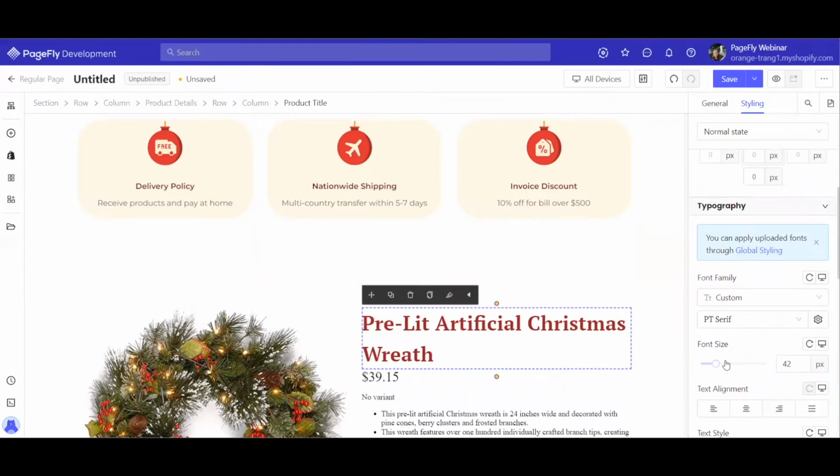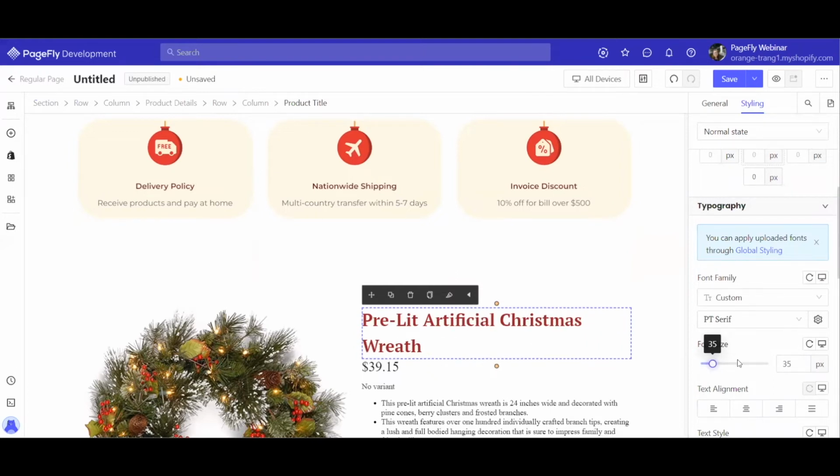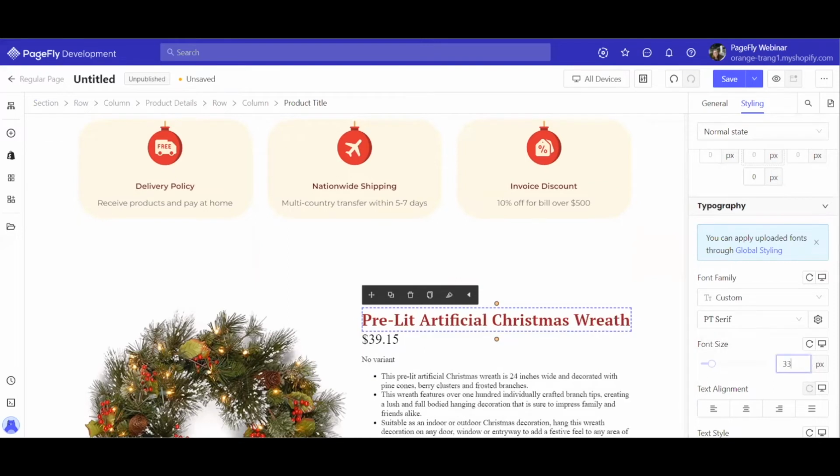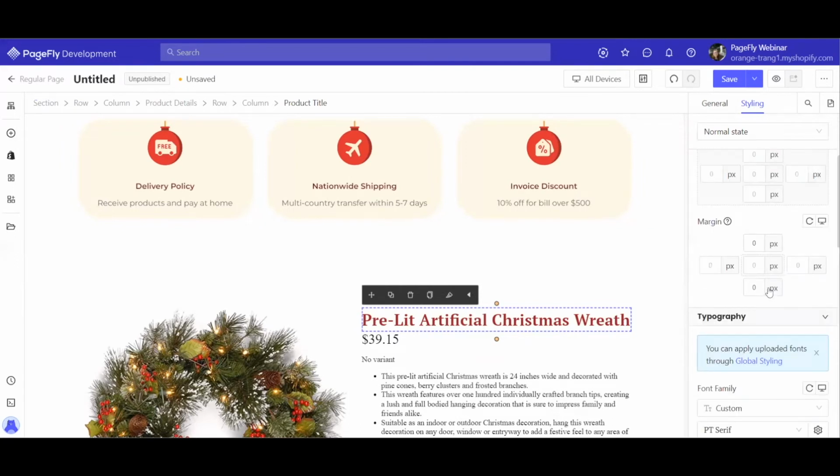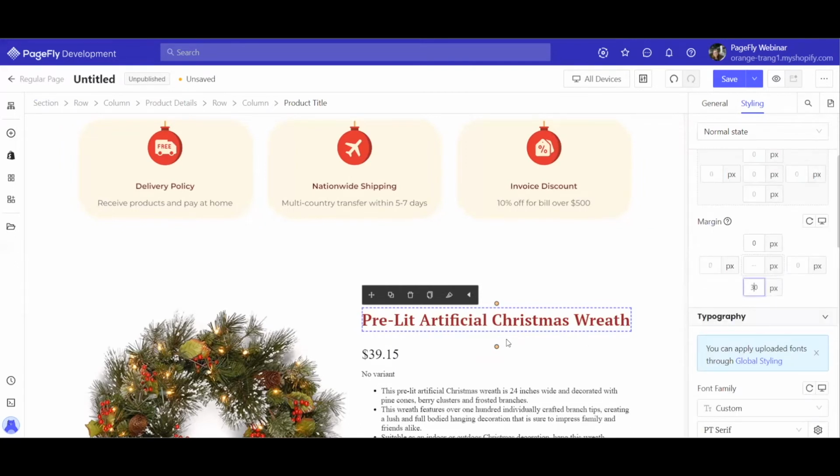So this will save us a lot of time. I'm going to reduce the font size a little bit. All this can be done from styling tab. I'm going to reduce it to 33. Okay, this looks better. And I'm going to add some margin down below so I can add some space in between the product title and product price.